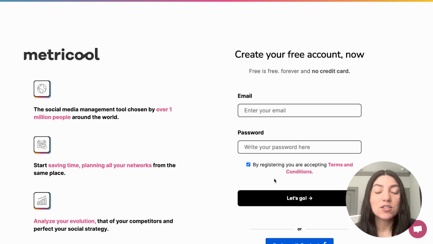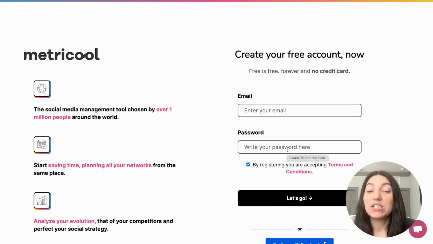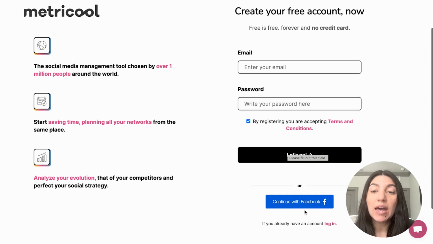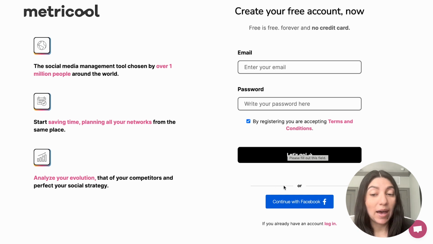On the left-hand side, you'll have a little bit of information about what Metricool is, and on the right side, you will be able to create your free account, which is free forever, no credit card required. All you need to do is put in your email and write your password. Then you will need to check the box, and then you can click let's go, or you can also choose to connect with Facebook. I am just going to do email and password, and then we can get started.